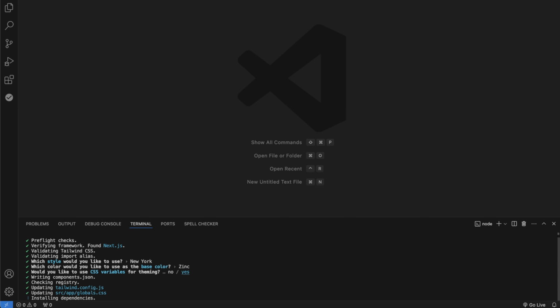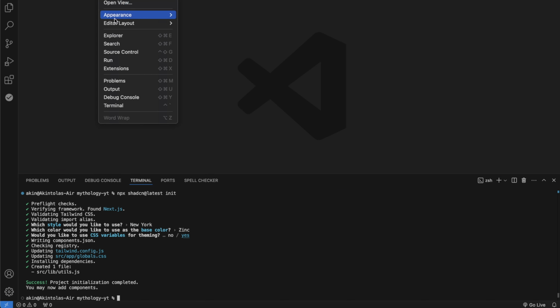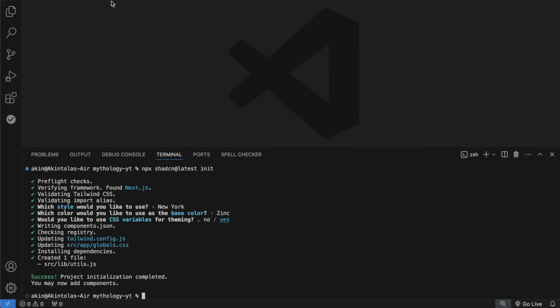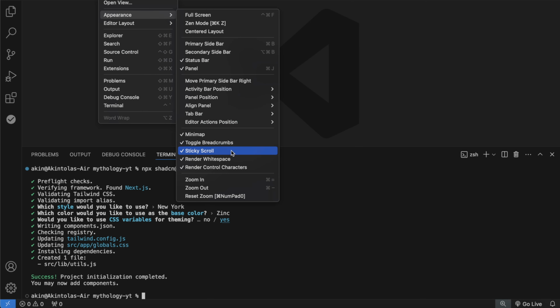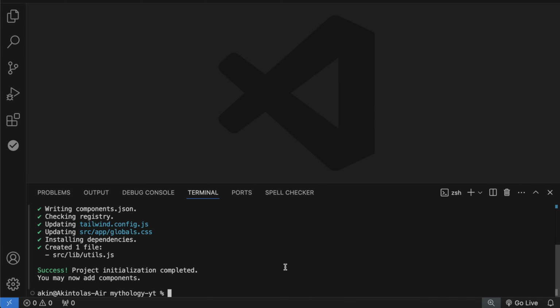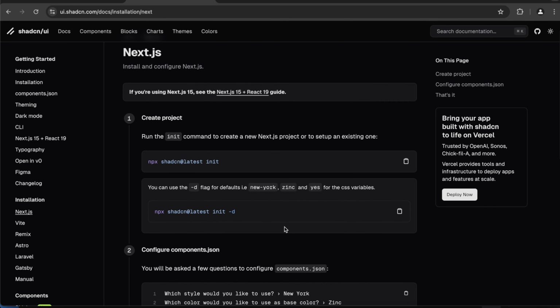Yes. Let's bring this up a bit in view and make this a little bigger. Let's zoom in. Awesome. Let's see if we can zoom in one more. Okay, now we can bring this down, and we can clear this out. Cool. So we have that initialized.